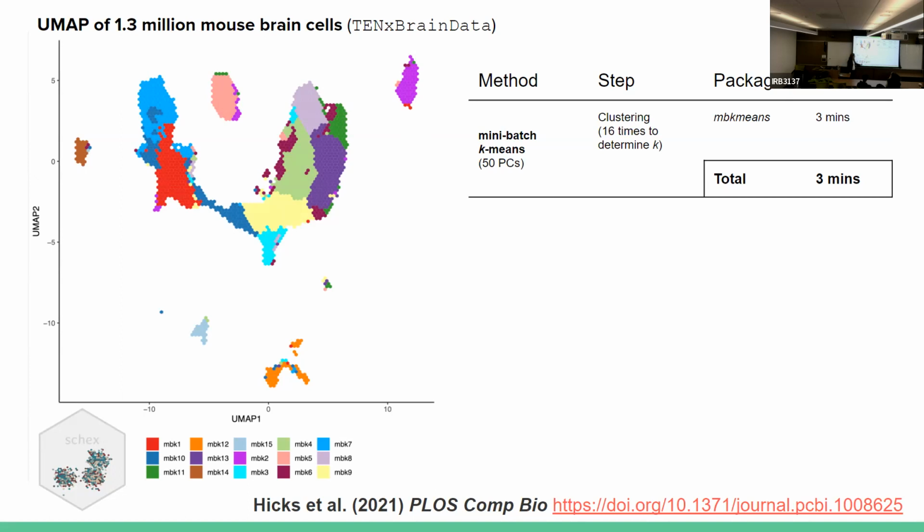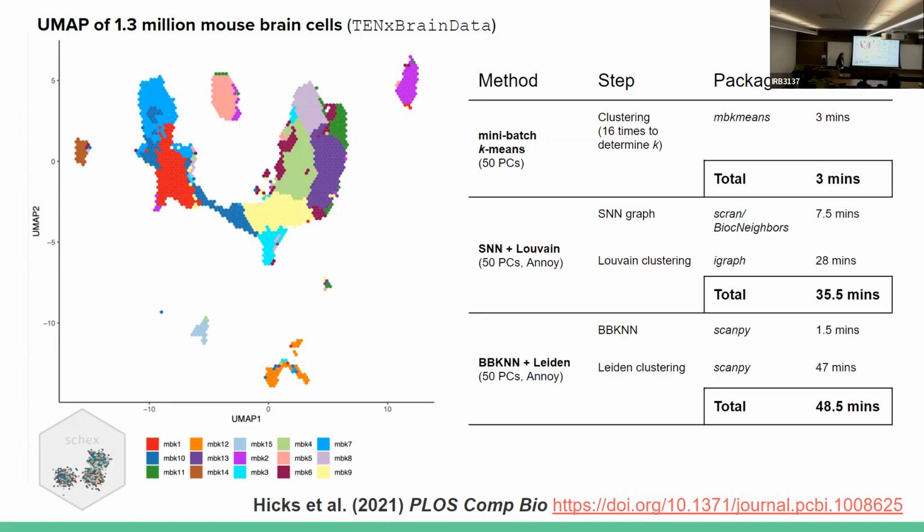And so the colors represent the cluster for mini batch k-means. So how do we calculate that? We took those 1.3 million cells, we applied the top 50 principal components, and then we applied mini batch k-means on top of those 50 principal components. And we did this 16 different times to try out different versions of K. That whole process took 3 minutes. The state of the art in both Python with ScanPy, which is down here, and the Bioconductor version, which is up here, took 35 minutes and 48 minutes respectively. Also uses a lot less memory.